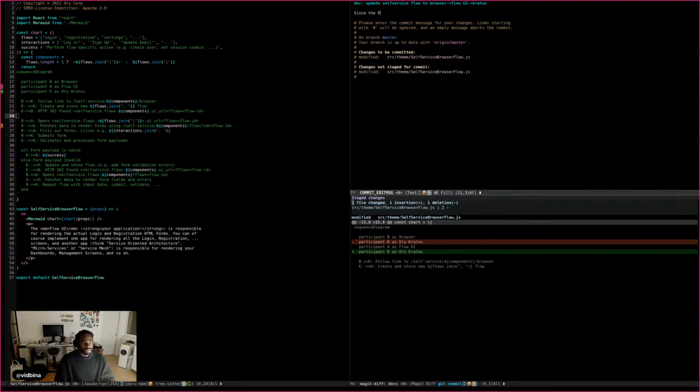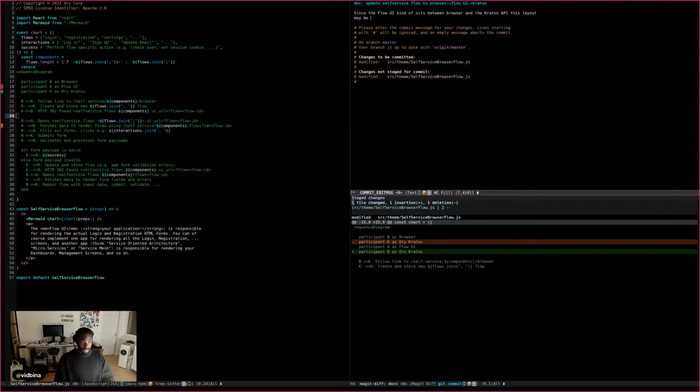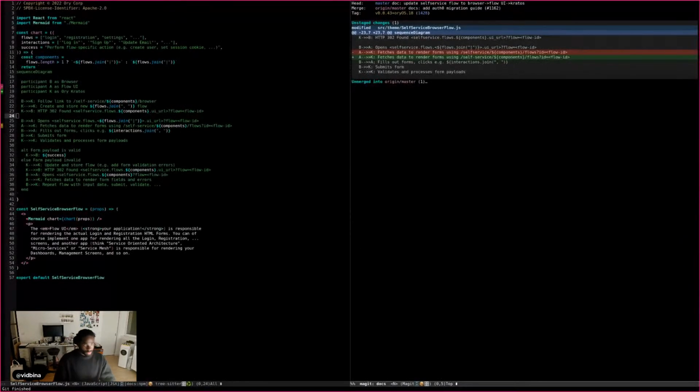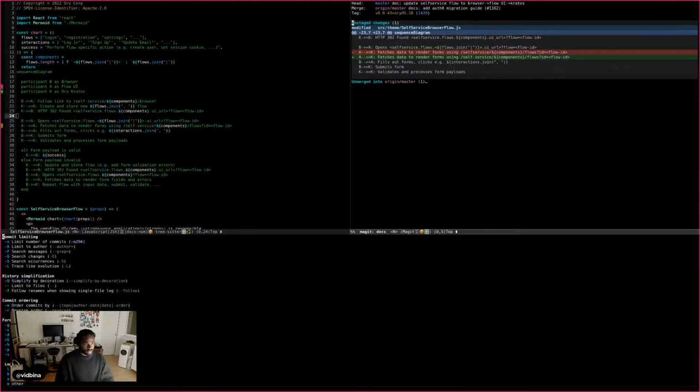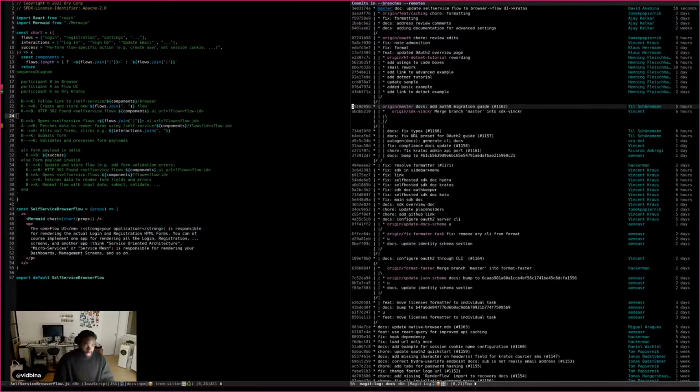Since the flow UI kind of sits between browser and Kratos API, this layout may be a bit more intuitive to readers. Oh, which, blame me, I am doing on top of this. This is not my finest moment, my friends. Obviously, I did it on master branch.